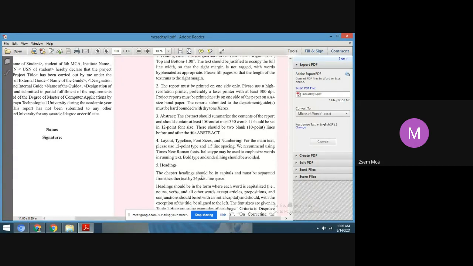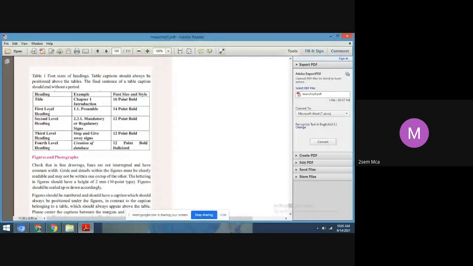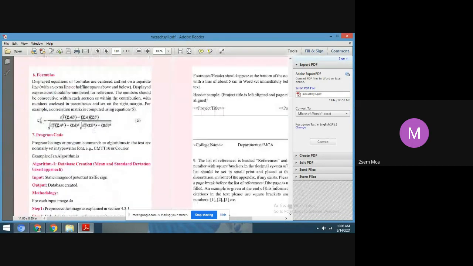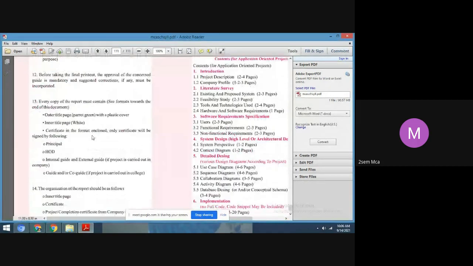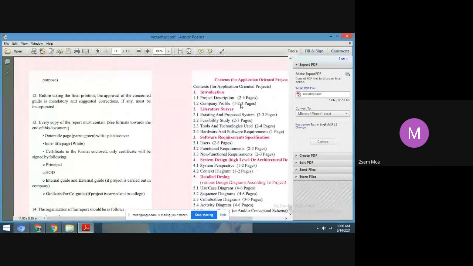So how should the headings be? See students, the chapter headings, like the introduction, should be 16 point with bold. The next level of heading is 14 with bold, and the regular content should be 12 point. They have also given the figure captions and how to write formulas, everything. And coming to the content, see here.